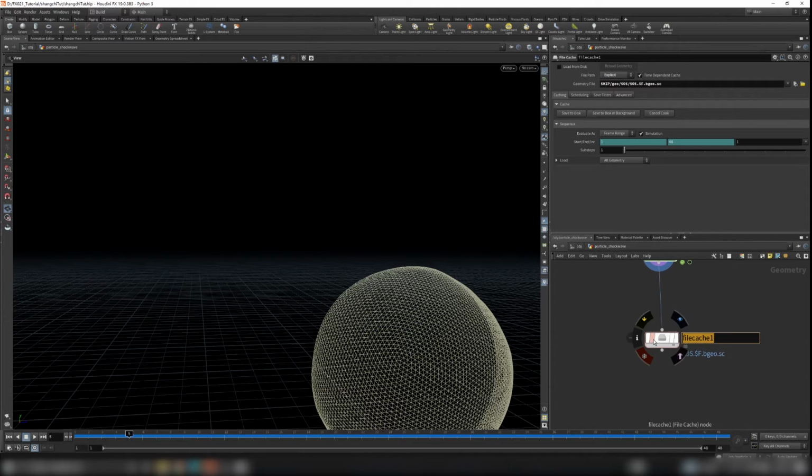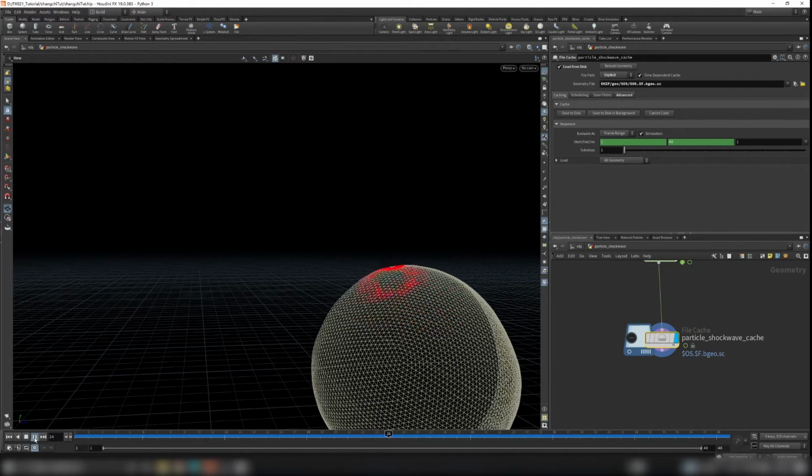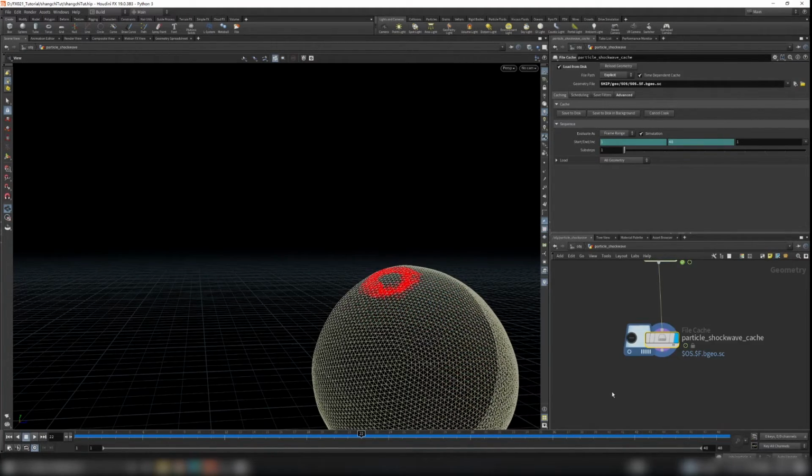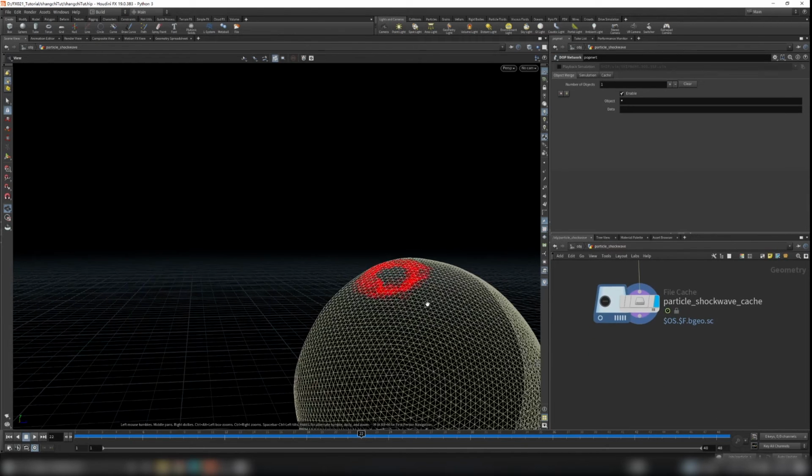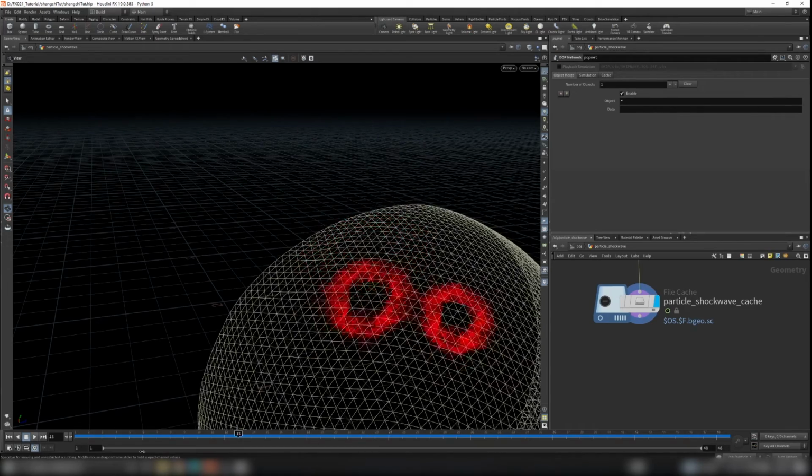Okay, let's call it particle shockwave cache, and yeah, let's save that to disk. And now check on the load from disk here, and you can visualize it. I think I forgot to turn off the color in the, but it's okay. Now we can change the color of it.